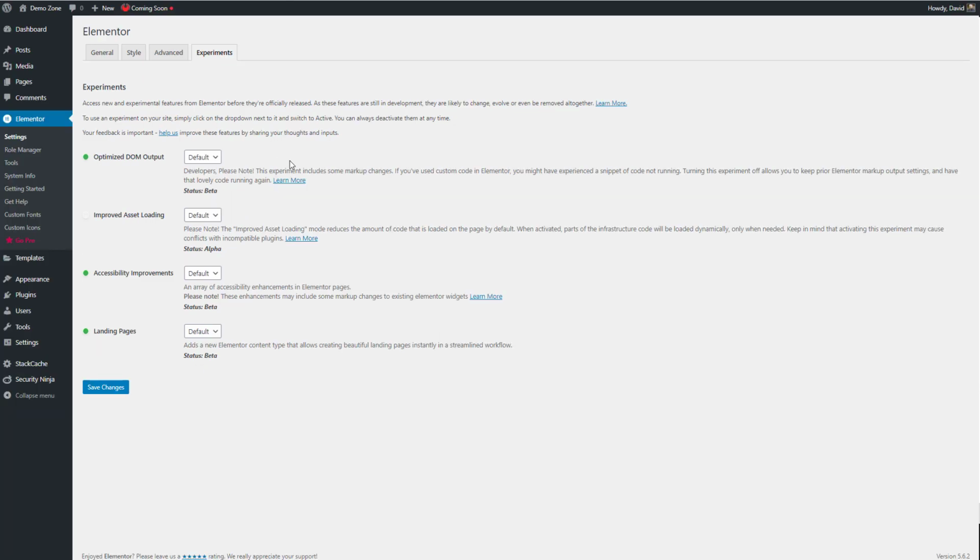Now, this is that same experiments tab on my test site that has no Elementor content. It's a new site. And you see that they've turned on some of these experiments by default. The optimized DOM output, the accessibility improvements, and the landing pages are on. And I notice that some of these experiments are labeled as beta and some as alpha, and that the beta ones are on and the alpha one isn't.